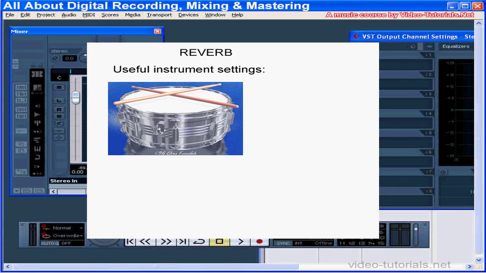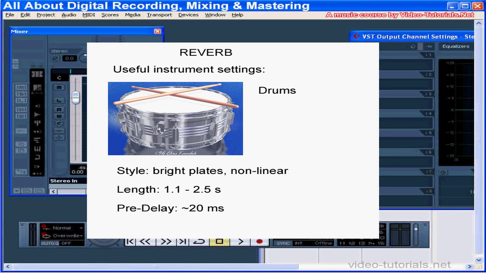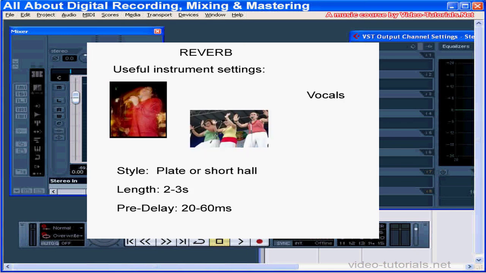Let's begin with drums. Try a bright plate or non-linear style. Length of the reverb can be from 1.1 to 2.5 seconds. Set your pre-delay around 20 milliseconds. For vocals, try a plate or a short hall style with a reverb length of 2 to 3 seconds, a pre-delay of 20 to 60 milliseconds. Again, for vocals, this really depends on the style of music and your instrument blend. This is a very subjective field, so you will need to experiment quite a bit with this.